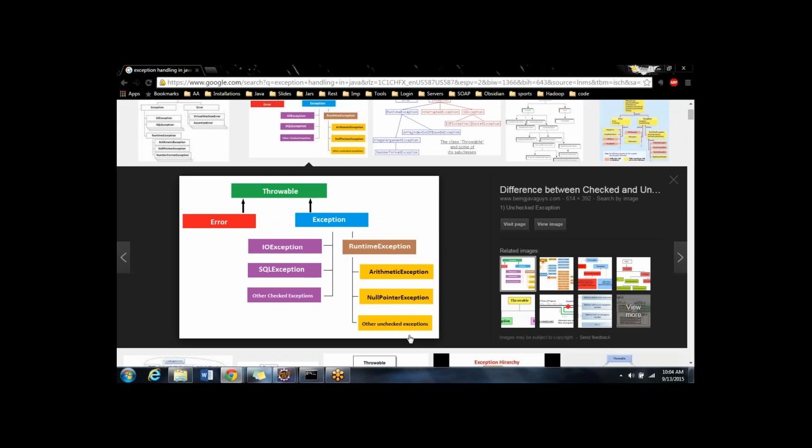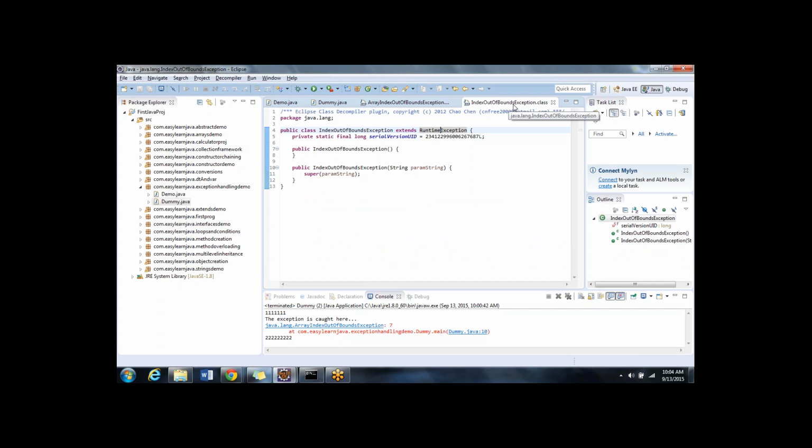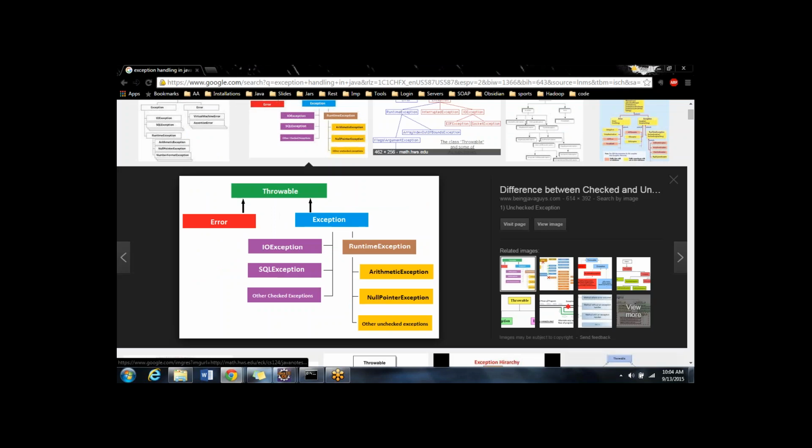Like that, there are many exceptions. Let's not worry about IndexOutOfBounds, but consider that it is extending from RuntimeException. So in Java exception handling, there are subclasses which are broadly classified into RuntimeException classes. We will see an example of what is a runtime exception and what is a compile time exception, but for now just concentrate on this RuntimeException class.